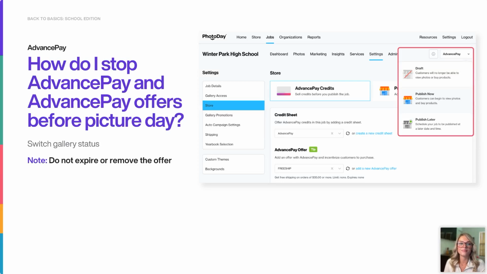It is important to note, though, do not expire or remove the offer that you have attached to advance pay. The offer is going to start being used once you publish pictures. So you don't want to expire the advance pay offer on the day that advance pay ends. You want to leave it active for at least the first 30 or 45 days that the gallery is open, if not just not having an expiration date at all. So it's important not to remove that. Our system actually automatically applies the credit offer to whatever order has an advance pay credit, but you have to have the advance pay offer attached here in order for it to automatically apply.